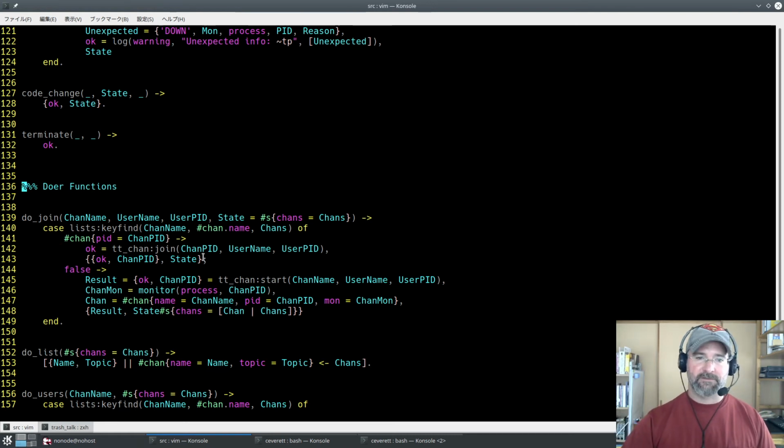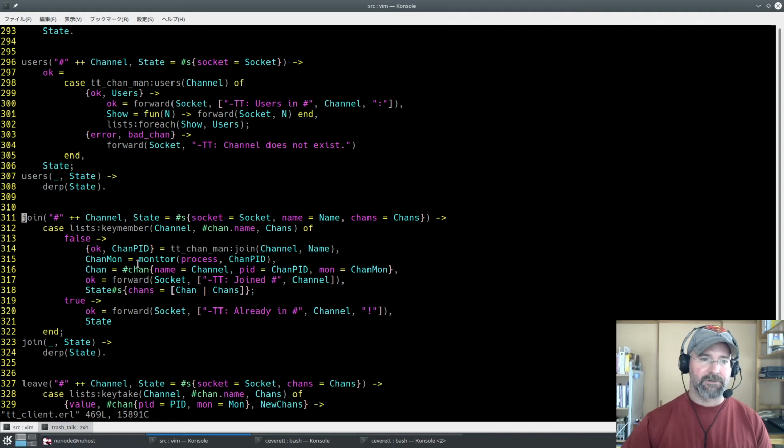So you've got this check if it's alive. If it is, send the PID back. If it's not alive, spawn it, monitor it, then send the PID back. And the client receives the same reaction either way. So that's how we get our join command. We're going to join a channel. That's how it works.